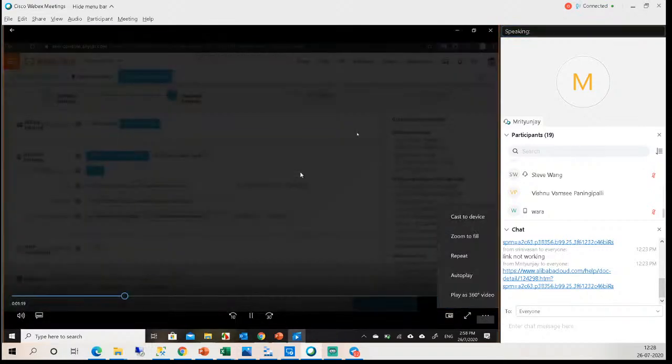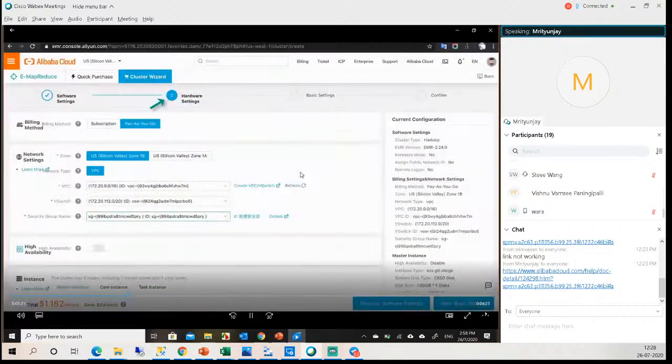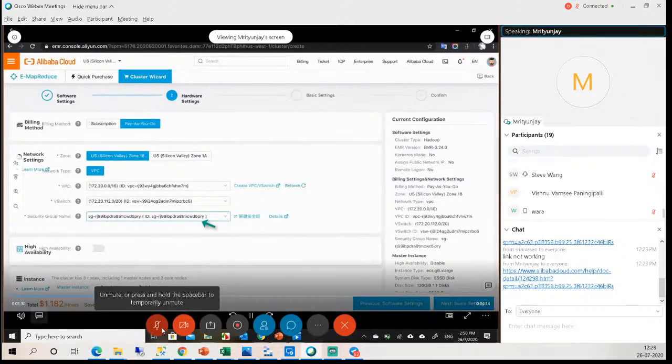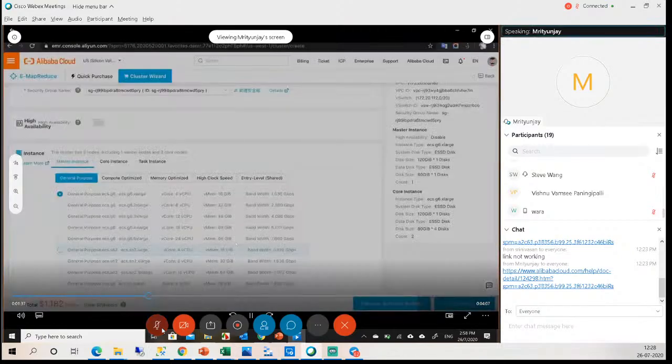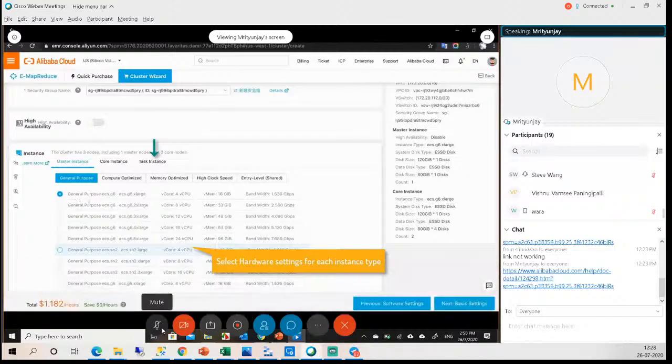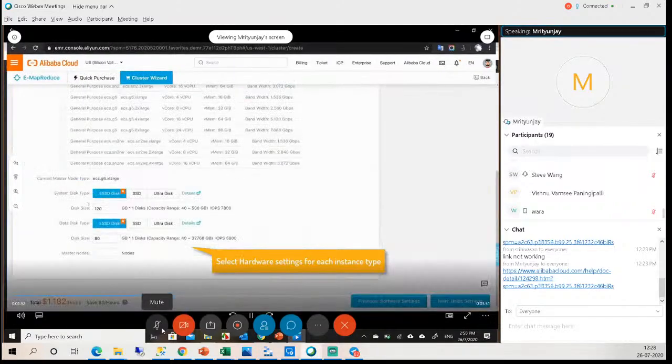So continue. Actually, I have kind of covered all these sections already. These are the things I already covered. If you see the master instance, then core instance, then we have task instance. And this is the one part which I also wanted to cover, where you have the different storage types you can select.